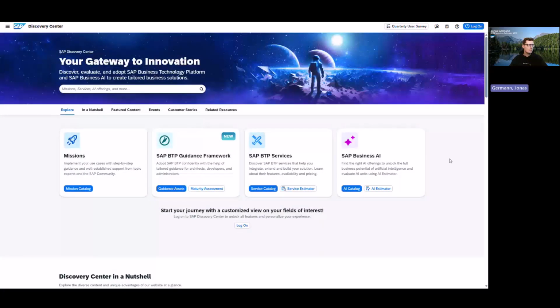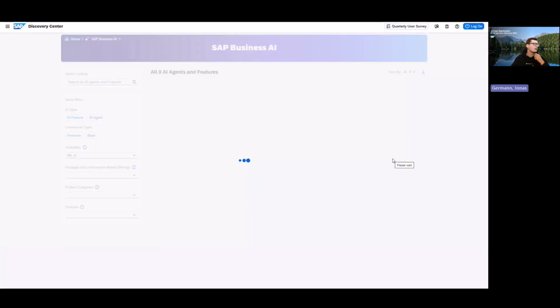Hi, today we're looking into the topic: how can SAP Signavio answer the question, what AI capabilities from SAP should I use based on my real data? So when we're talking about AI functionalities in the SAP world, then we go to the Discovery Center, and here we have them all listed in the section SAP Business AI.